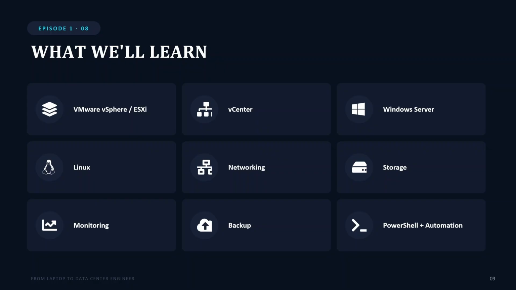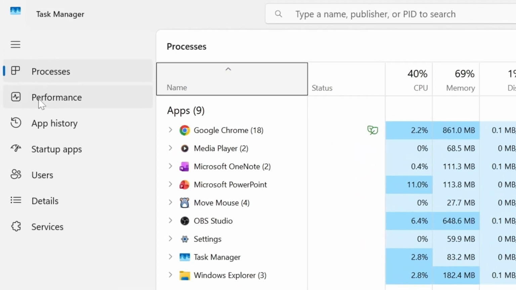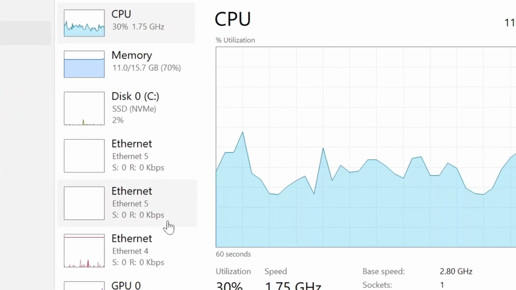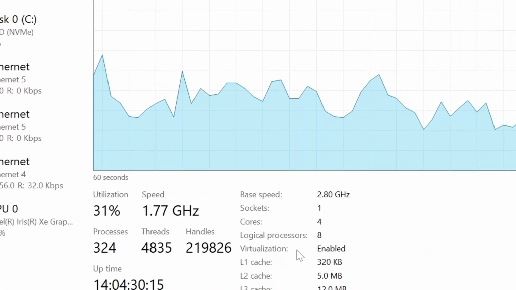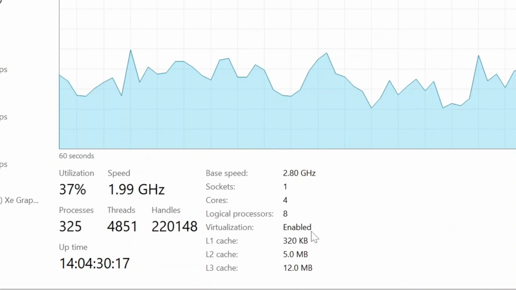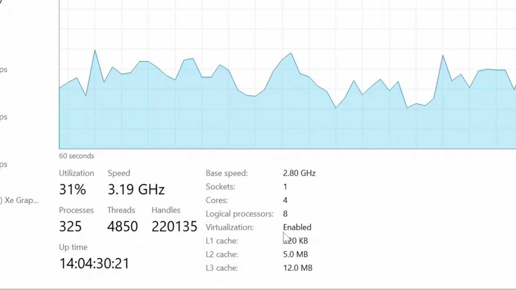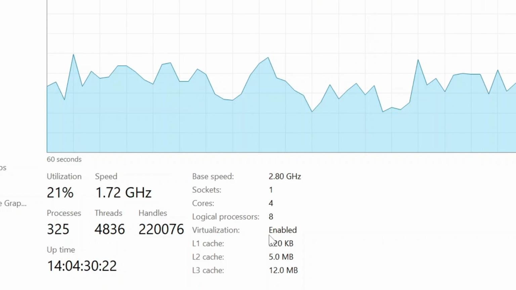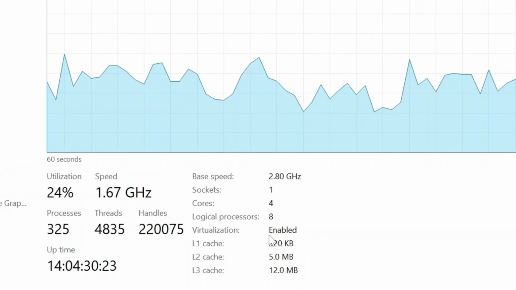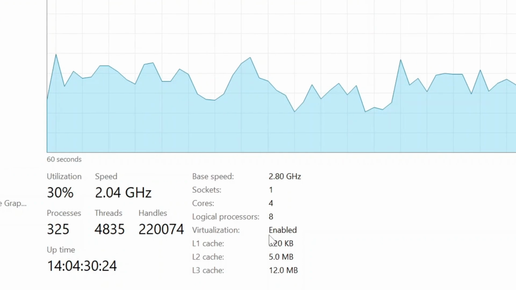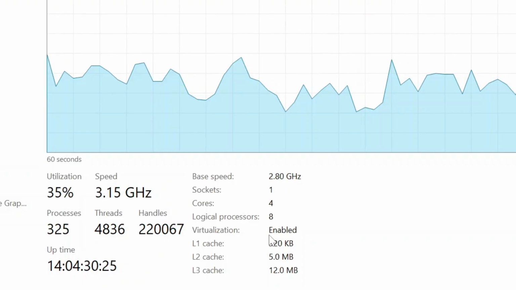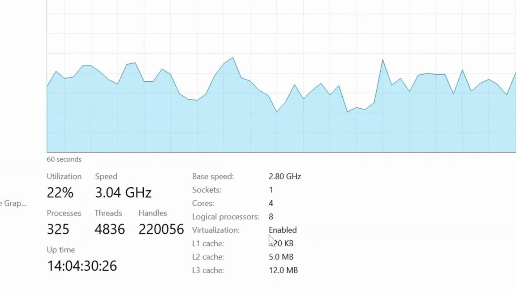Before we can start building virtual machines, our computer needs to support hardware virtualization. On Windows, we can check this from Task Manager. I'm opening the Performance section and selecting the CPU. And here, we can see that virtualization is enabled. That's important because our processor can expose its virtualization capabilities to the virtualization software we're going to use. So our laptop is ready for the next step.